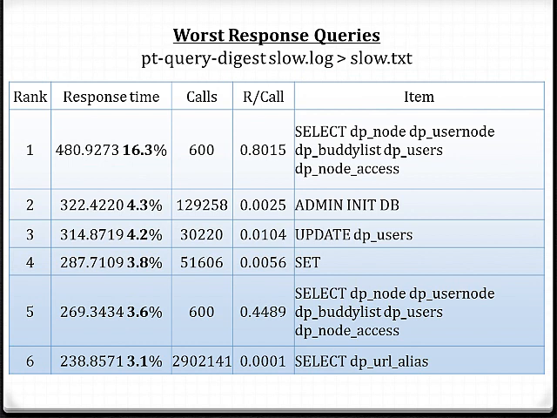And I think, if I'm not mistaken, Box.com have a tool to use information from PT Query Digest and present it in a graph. It's a bit difficult to set up, but anyway, you need to get very, very familiar with this tool if you want to monitor your servers.